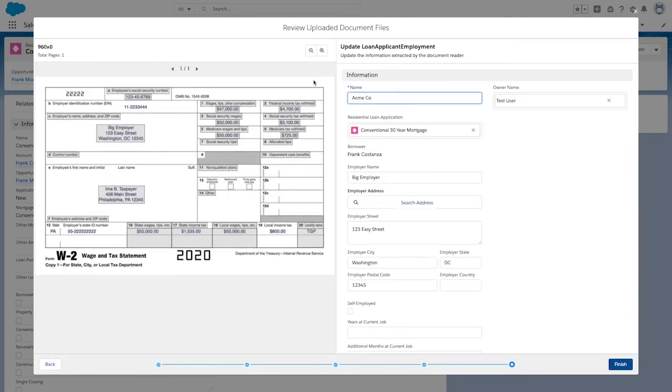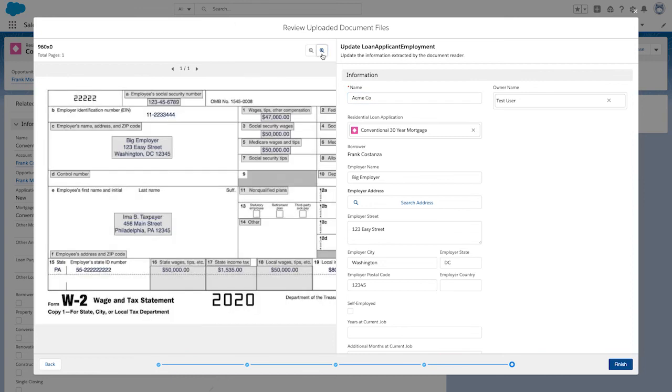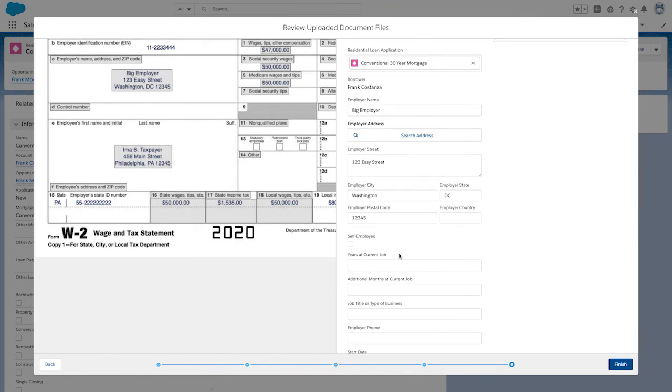I'm now at the document review screen. The Intelligent Form Reader automatically extracts text from the uploaded documents, reducing manual data entry, so I can review documents faster and more accurately. To help with my review, I can zoom into different parts of the form and also click on the document to get taken directly to the target object and confirm the values match. Once I complete my review, the fields in the loan applicant employment object are updated.